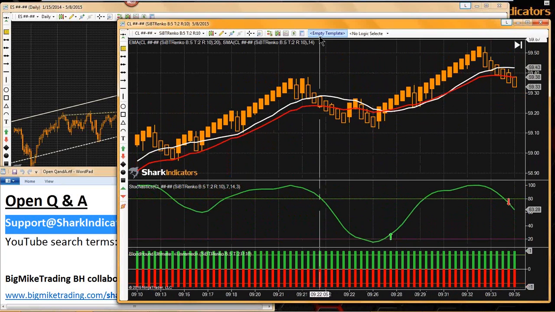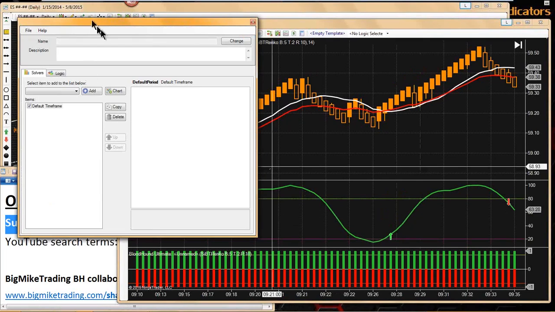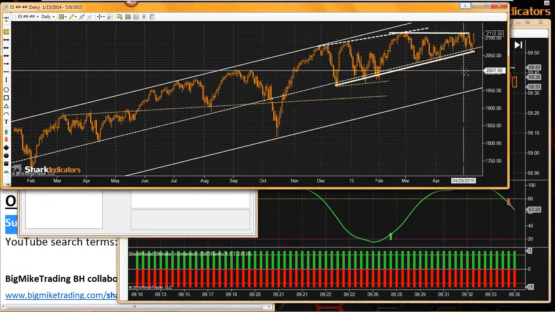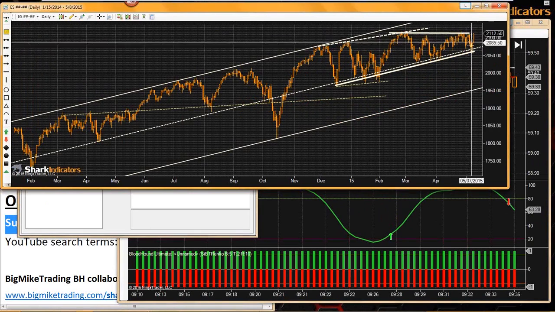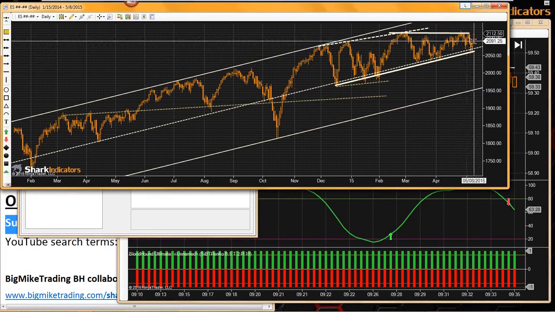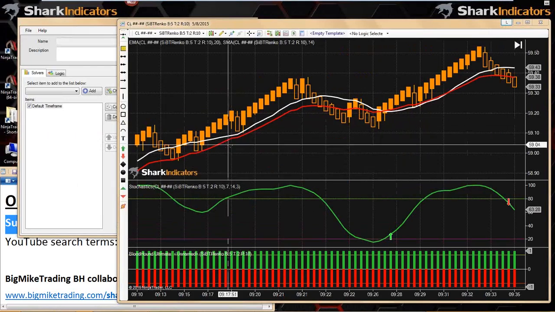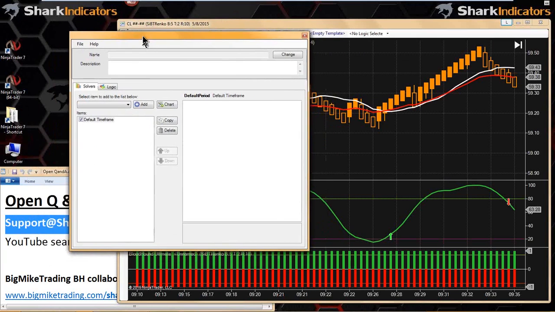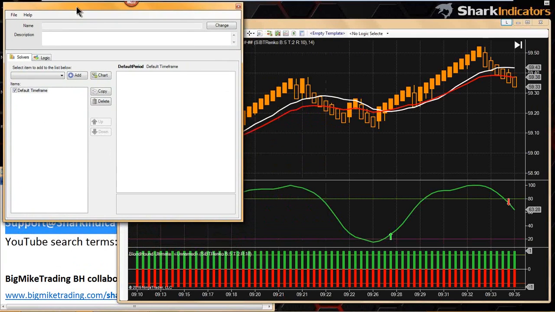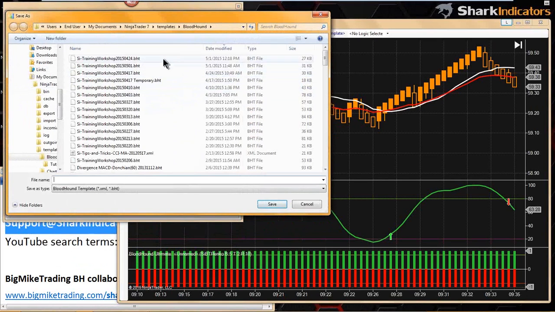All right, so let me just create some test signals here to work with, which will be this double stochastics crossover. And interesting, we're still on the ES, still bound up in this little wedge here. So we'll see what happens. All right, so I've got the BloodHound interface open here. Let's give my BloodHound file a name. I will use last week's and just change the date on that file name.